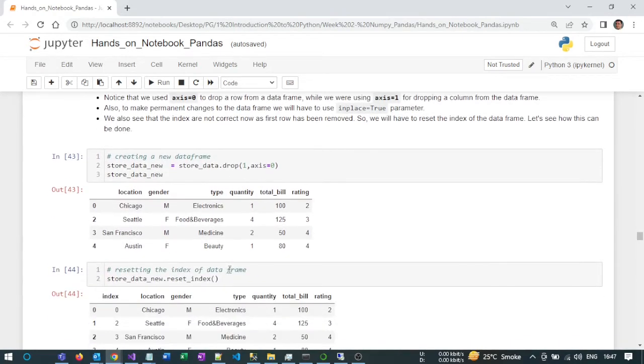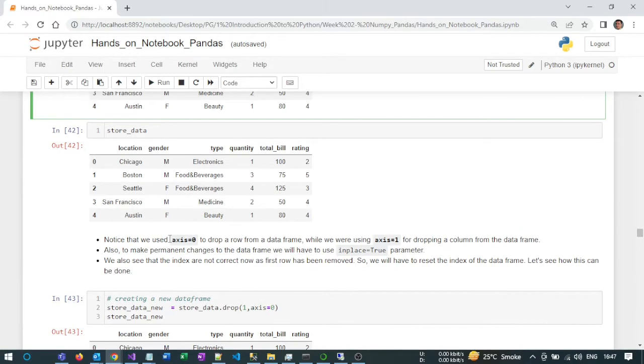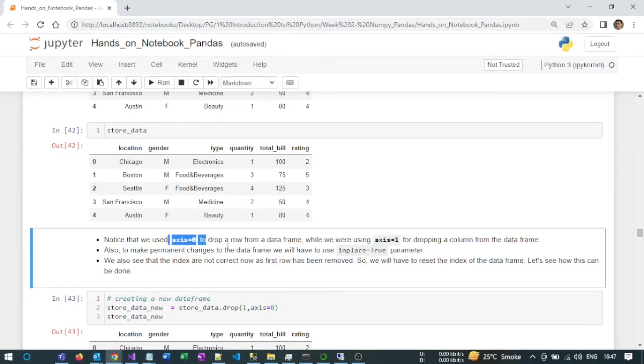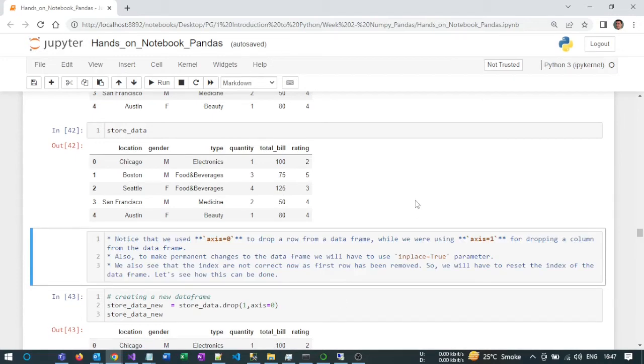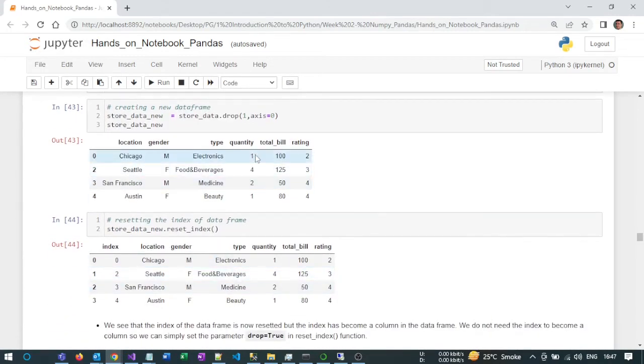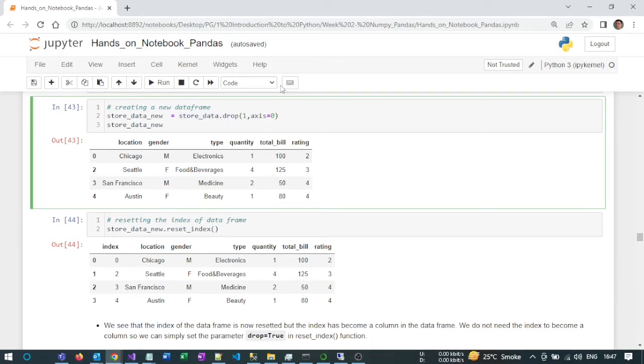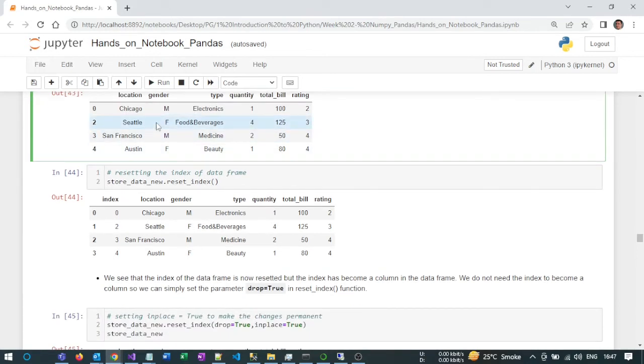Okay, so notice that we used axis=0 to drop a row from the data frame, while we were using axis=1 to delete a column, and to make the delete permanent we pass inplace=True here. So again, what we are doing is dropping the first row, and telling it to store this with new data, so it will get stored in new data.